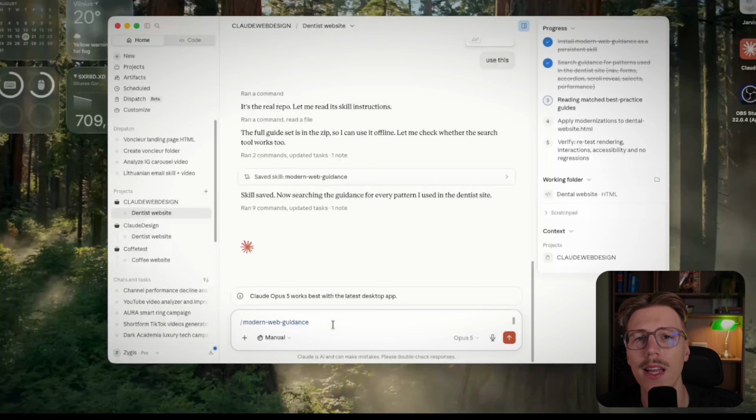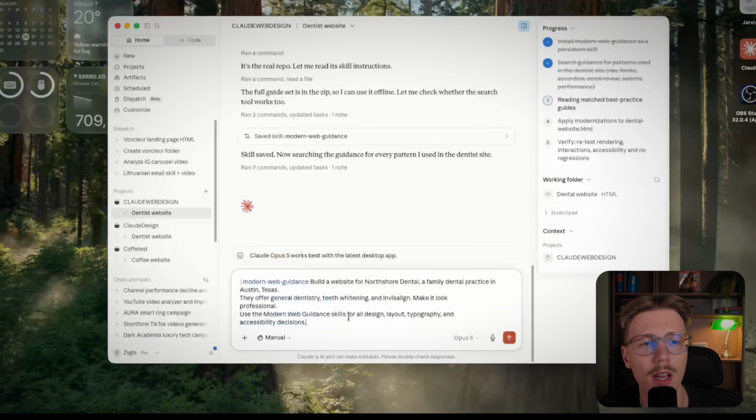So now it's activated and we should give it a good prompt. If we want the best results, we will not give a generic prompt like "make a dental website." We have to be a bit more precise. So that's what I'm saying.